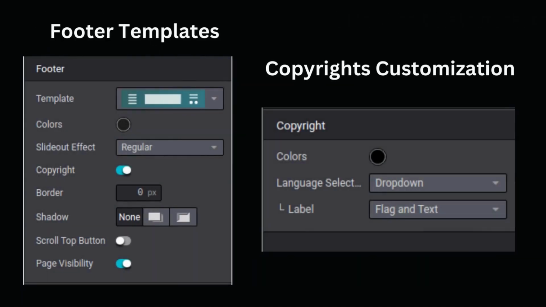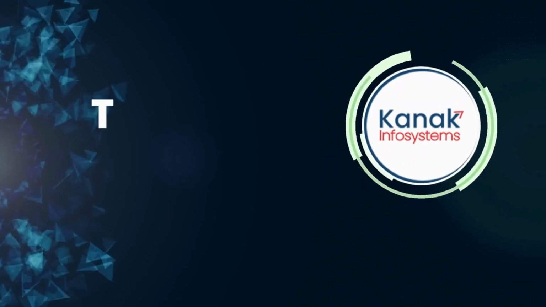You can customize your navigation bars. You can pick from footer templates. You can see how you want your footer to be. Then you can customize your copyright message, how you want the copyright to be shown on your web application.